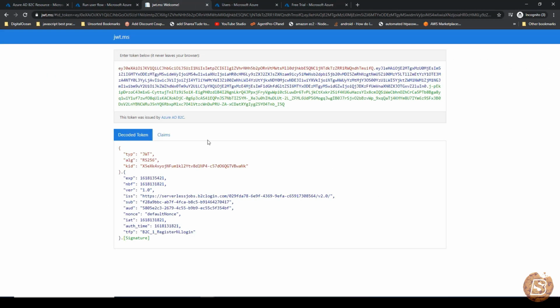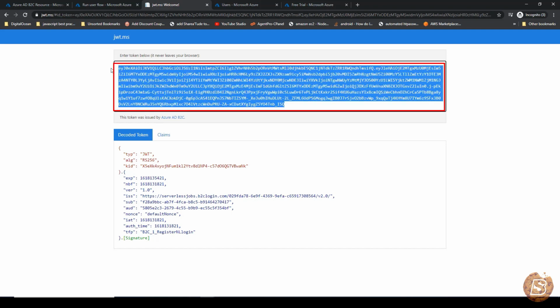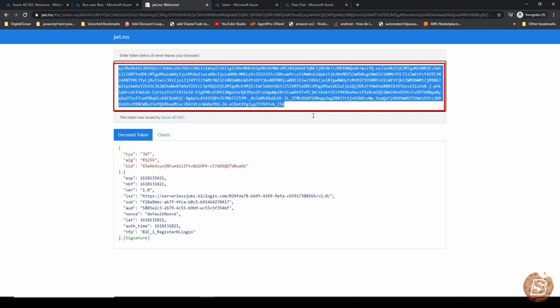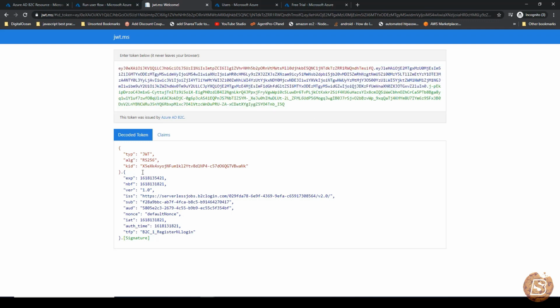Now if you go over here and take a look at the JSON web token, this is the token that is being passed over here in the URL itself. You can see it over here, hash ID token equals this, and this one is basically a base64 encoded URL which gets decoded on this website automatically. And you can see that it's broken into 3 parts. This one tells you what's the type of the token, that's JWT, the algorithm, and the key ID used to sign this one.